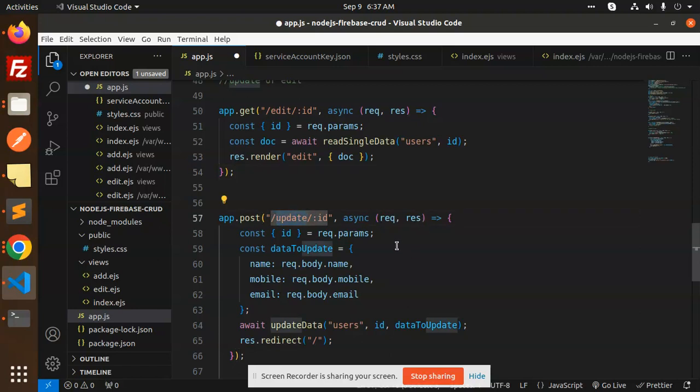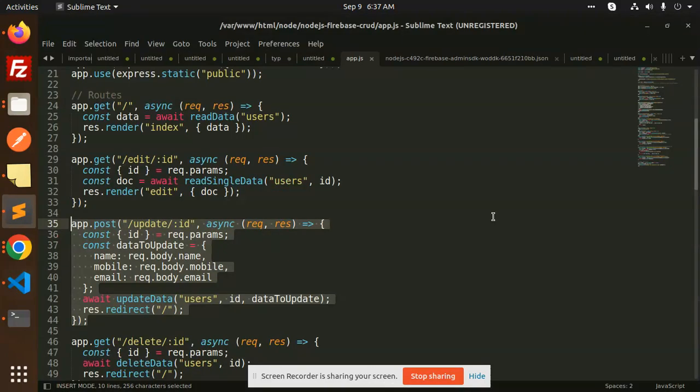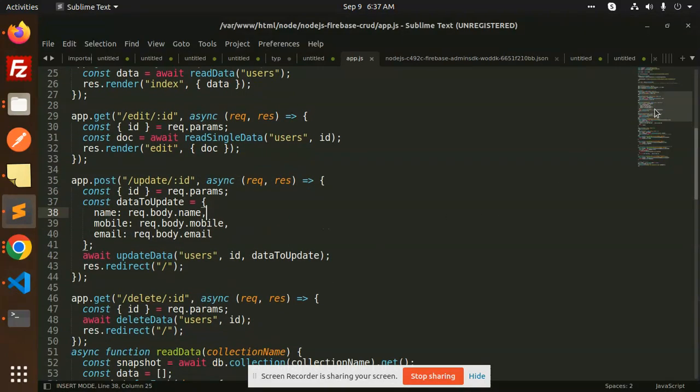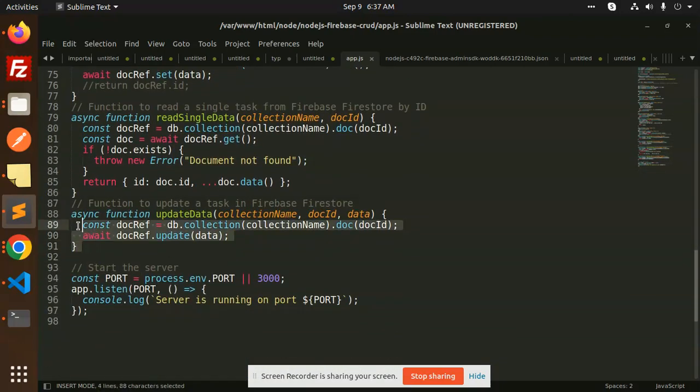When we click on the update button, what we are receiving is the params id, then the data to update: name, mobile or email, whatever it can be. Then we call the method update data. We send the collection name, then the id and the data to update, and then redirect to the listing page. Then we have to create the update data function. I just need to copy this one.